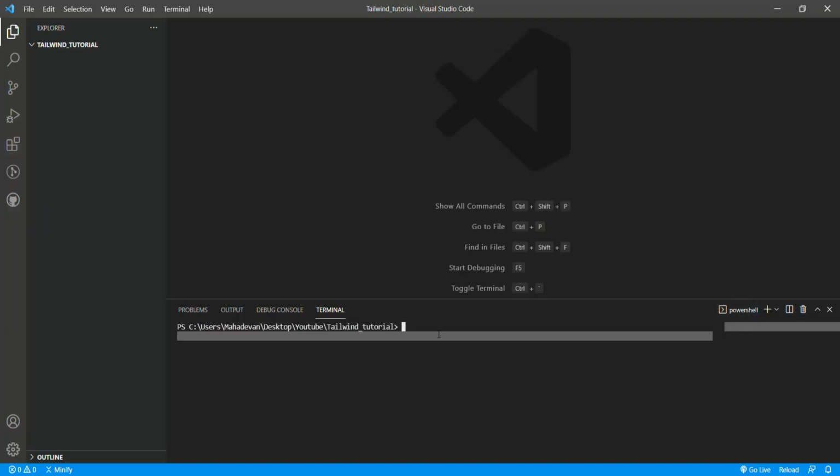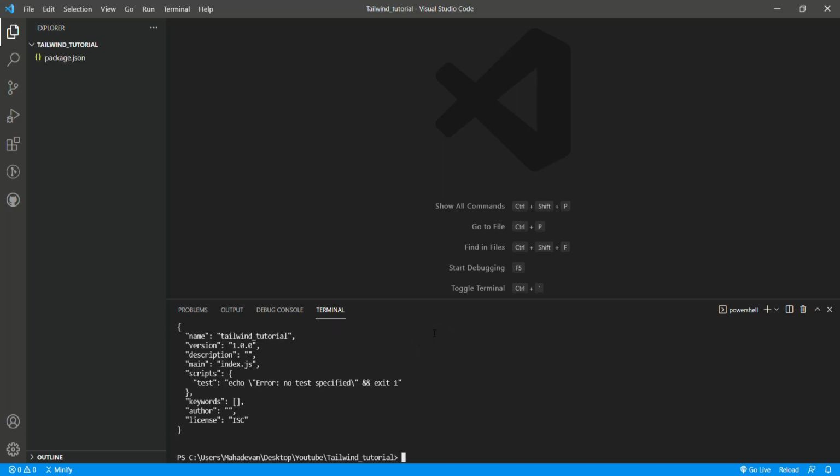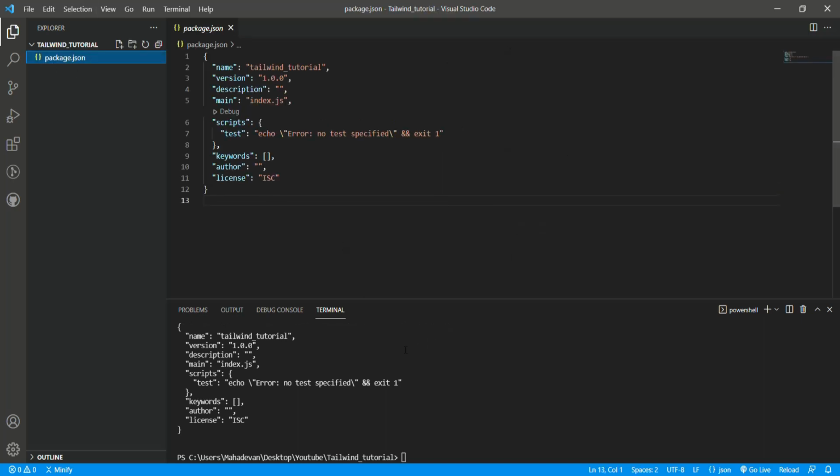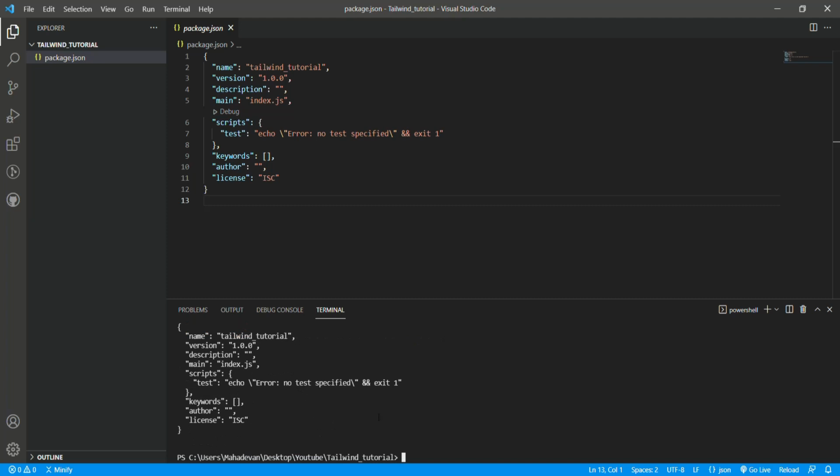Now we are going to do the setup for Tailwind. We cannot use the CDN as it is utility first, so we have to set up Tailwind in our project. For that I already created a project called Tailwind tutorial, and I'm going to do the npm initialization. This will create a package.json file. It's already created here, you can see it. The prerequisite is Node. Before this npm init, we have to check whether Node is installed in our system or not. Without Node, this won't work.